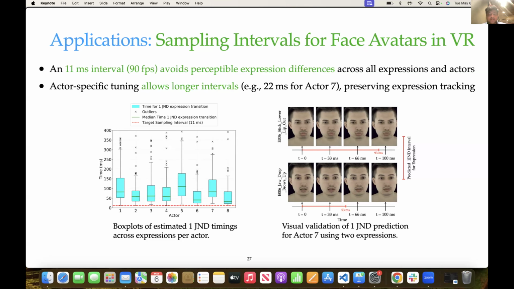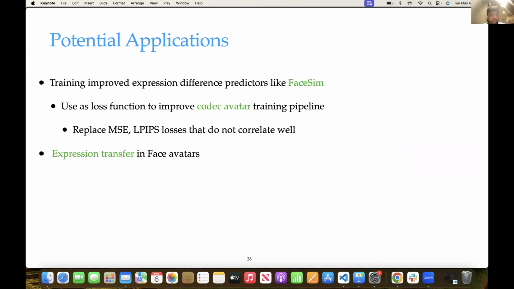Using the data that we collected from the study, we showed that 90 FPS sampling avoids all perceptual expression differences across expressions. And you could also do some actor-wise fine-tuning to reduce that. So once the paper comes out, you can have a look if you're interested. And yeah, I think that's mostly it.